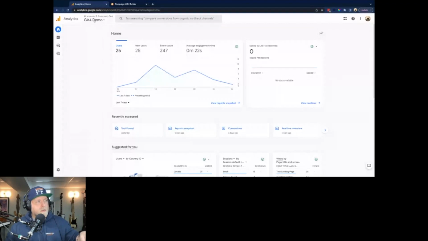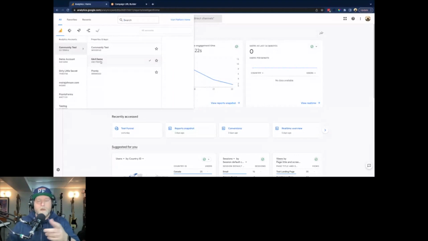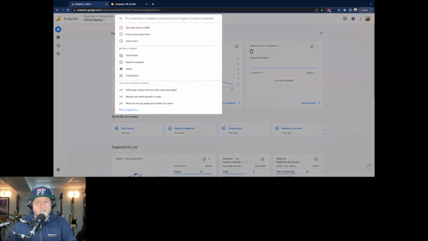Across the top here, we have the ability to select all the various accounts and then the properties inside those accounts. And if you remember the little model that I showed you on the previous slide, that's where you see all that type of stuff. We've got a search bar, which is actually remarkably good.